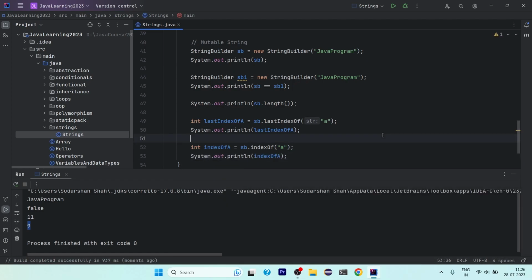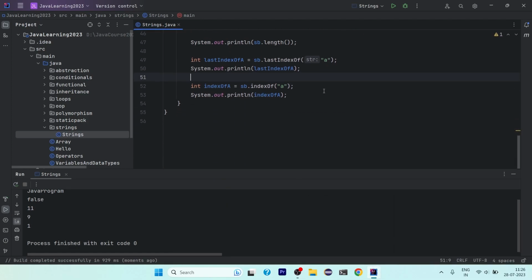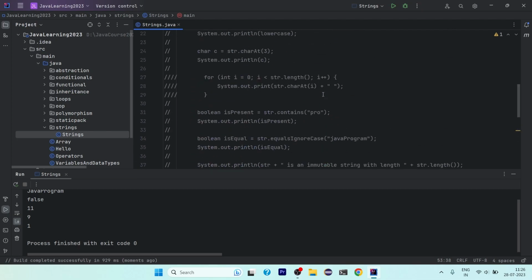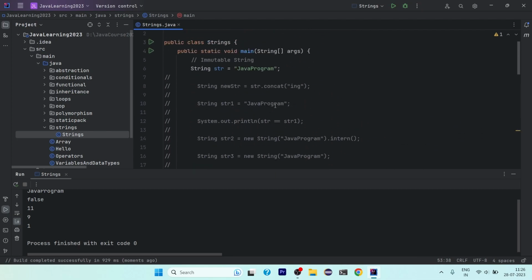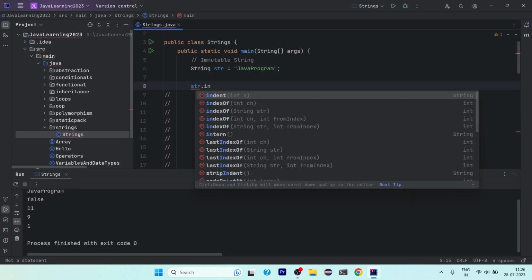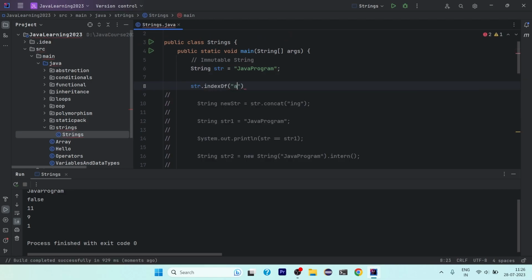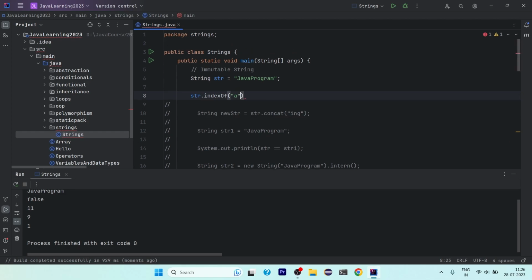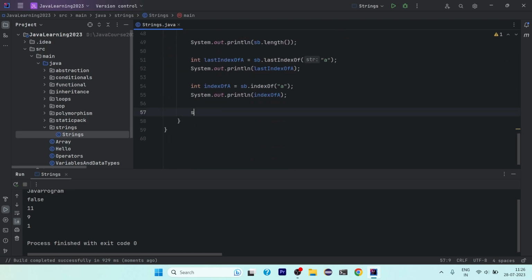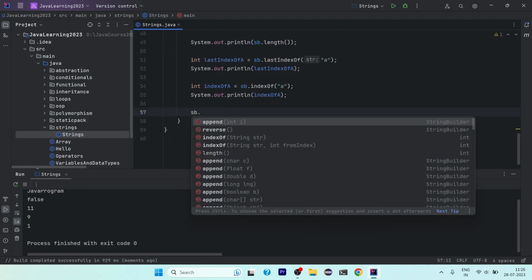So we can get the index of A at 1. This method is also present in the immutable string. If you check here, we have indexOf here also, right? So in the immutable string also we have indexOf method. Then the immutable string gives you various methods.